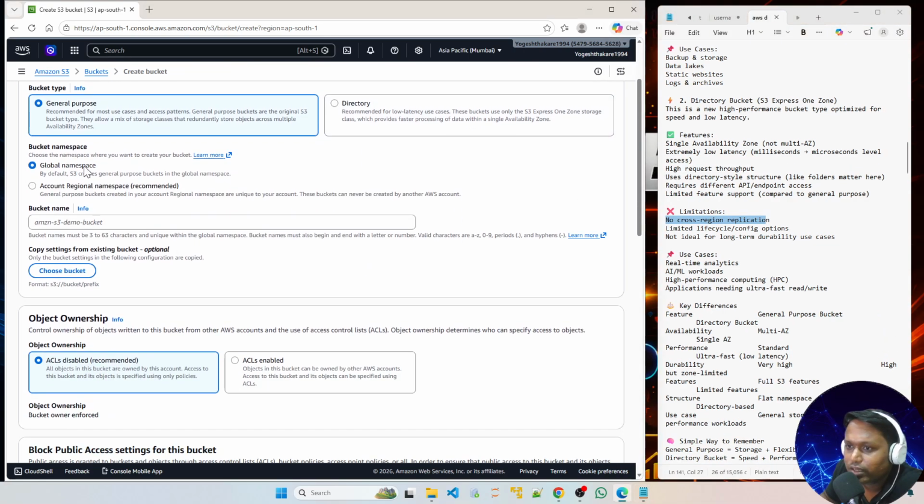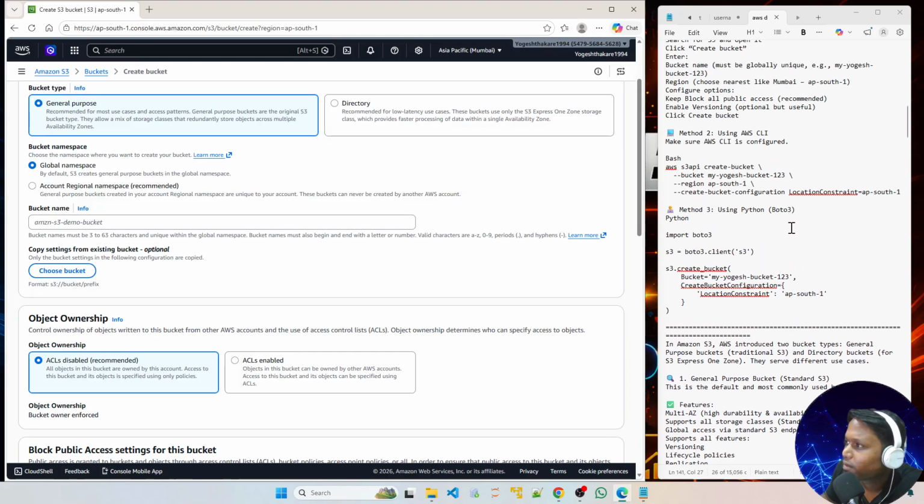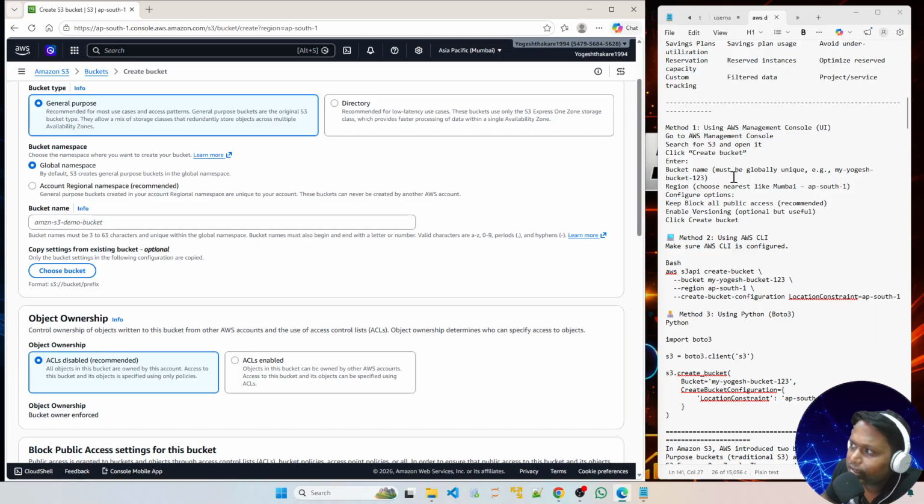Then we have the bucket naming convention, that is namespace. For naming, we have certain rules. The bucket name should be globally unique. The name which you have selected shouldn't be used by any other user. So you have to select a unique global name.